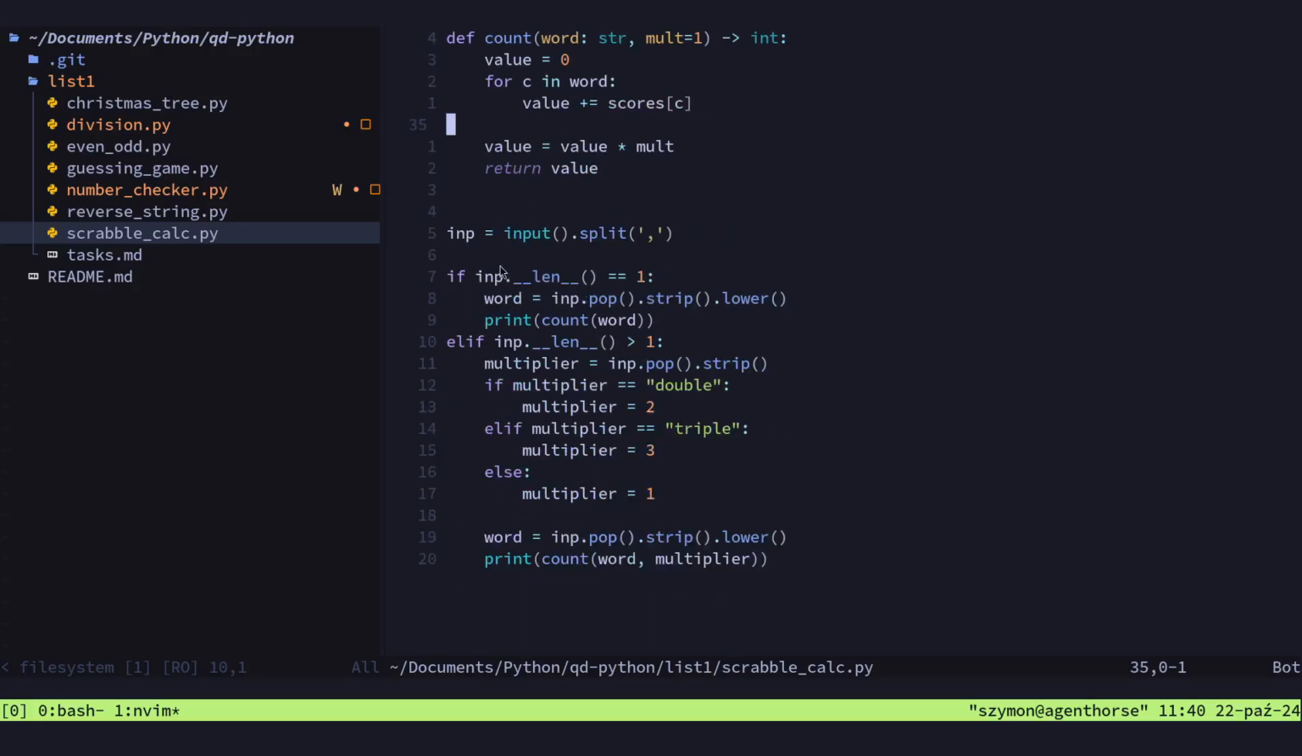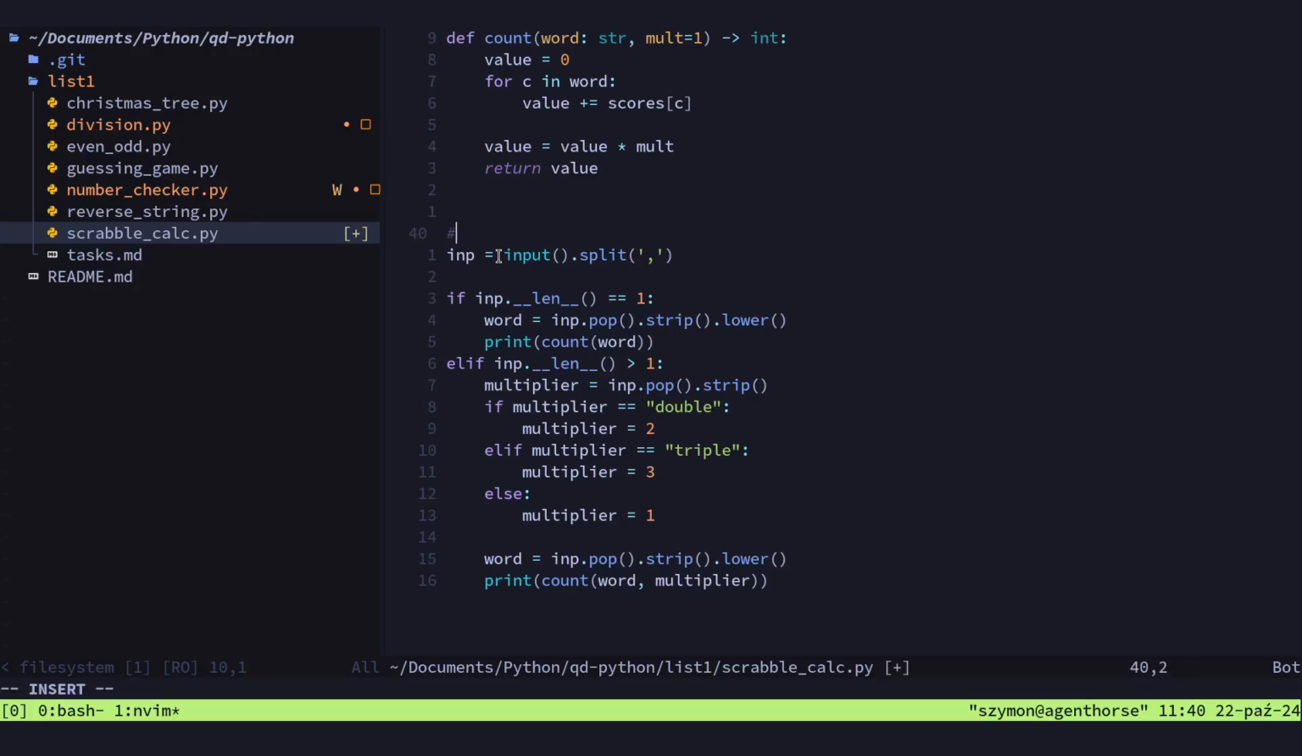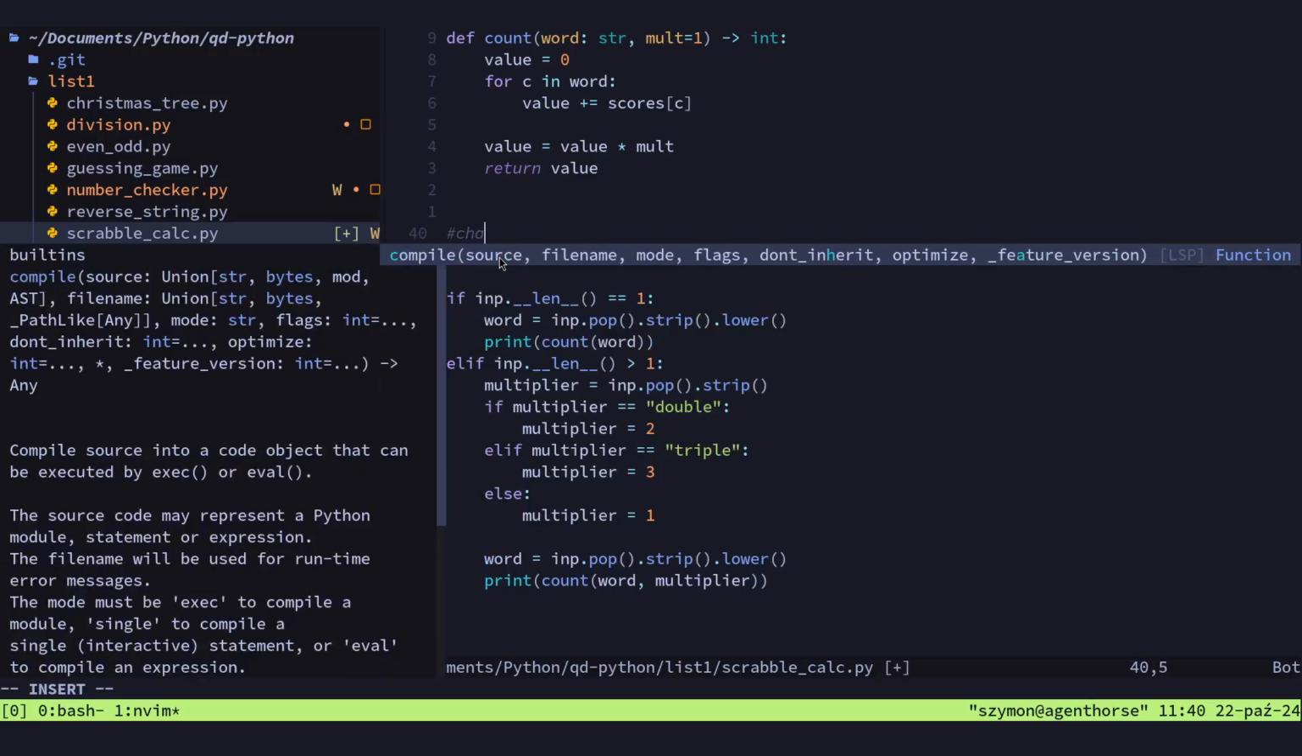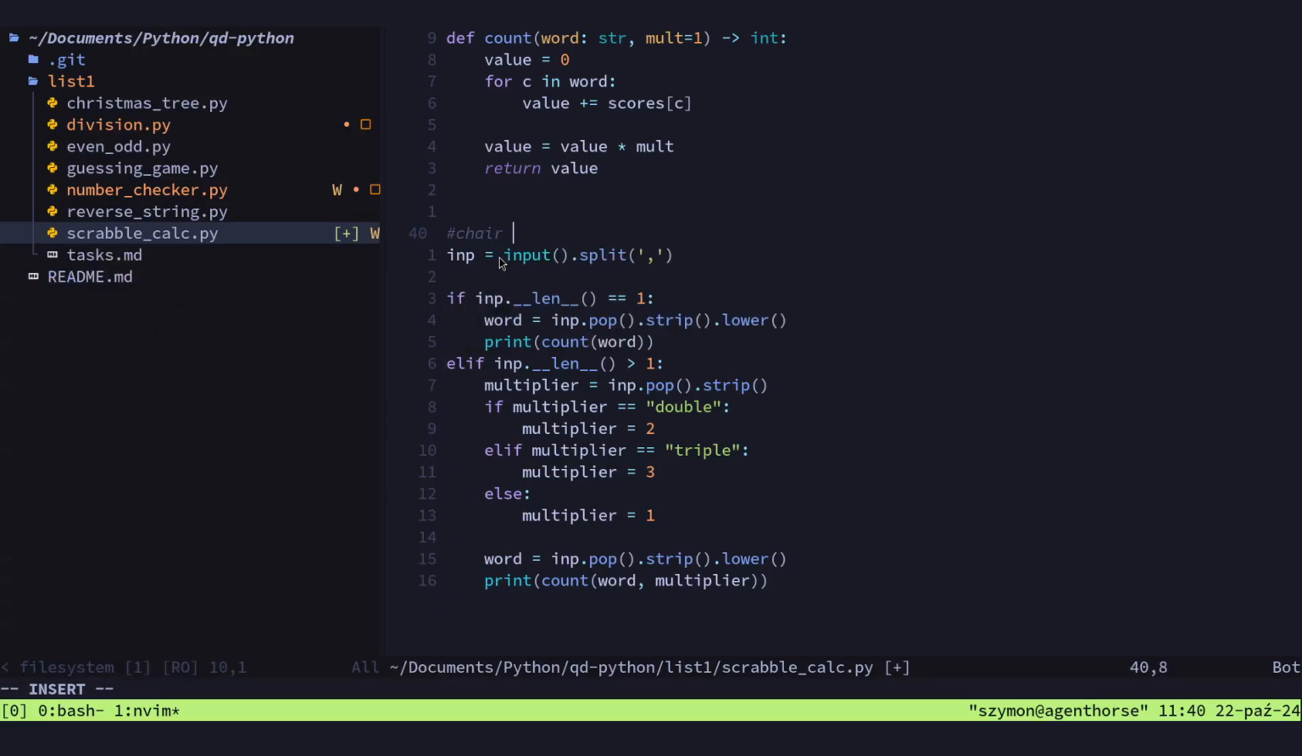Then we have the input. I have experimented a little. The input format is two words separated by a comma. So it could be something like, I don't know, chair, comma, double, like this. And this would be an example input.